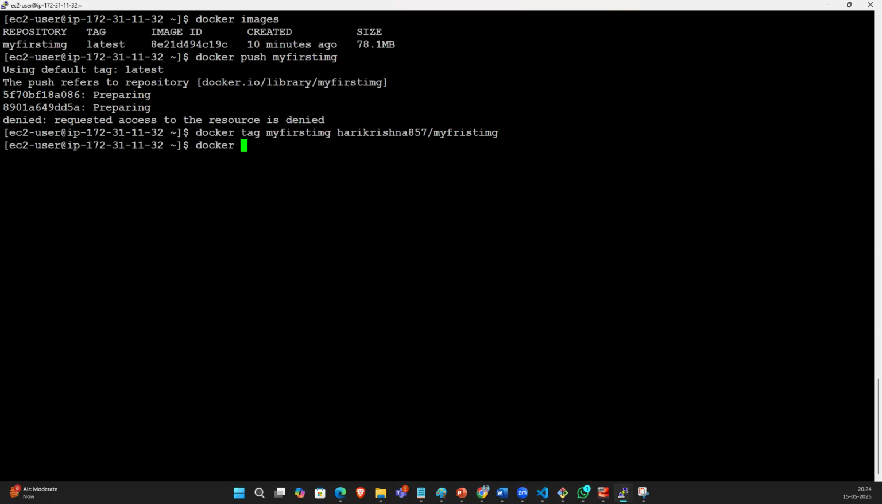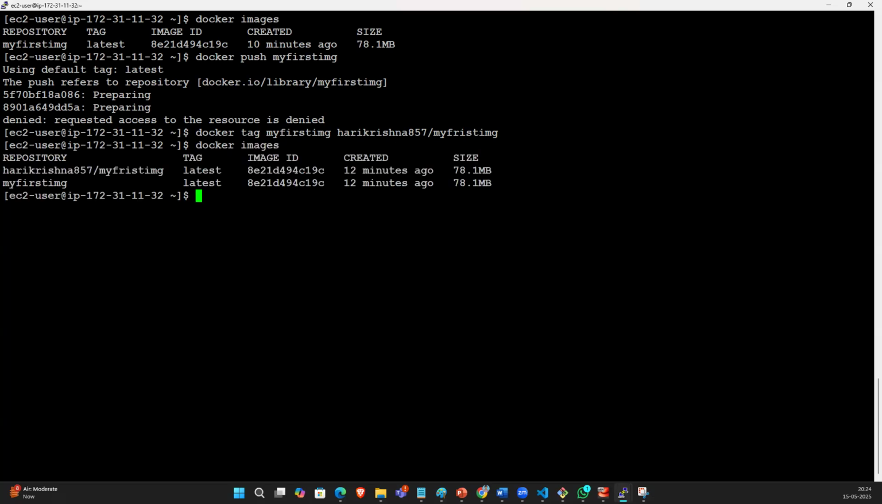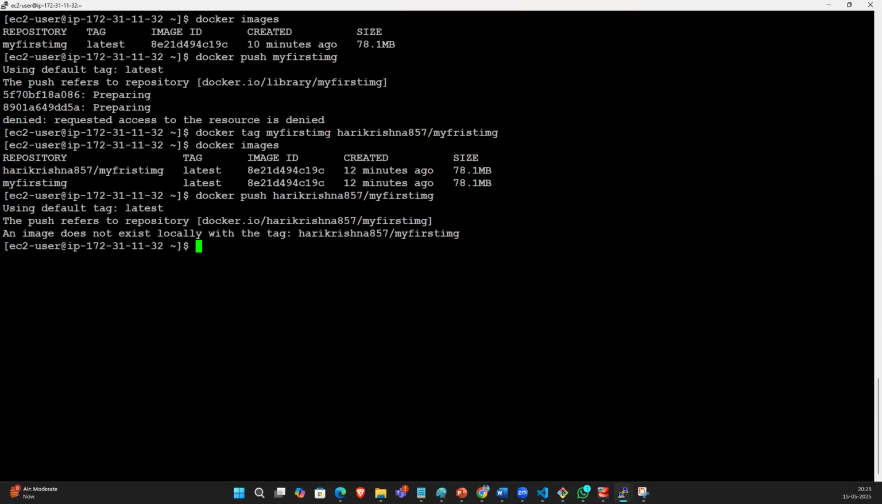So docker images. You see, guys, Hare Krishna, my first image. Now you can try to push. Both are the same image only, right? As we push to our Docker Hub, it is showing in the images. You see docker.io 857 my first image, to push to the repository. You can give it like that.